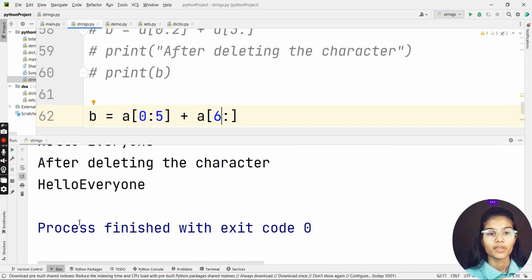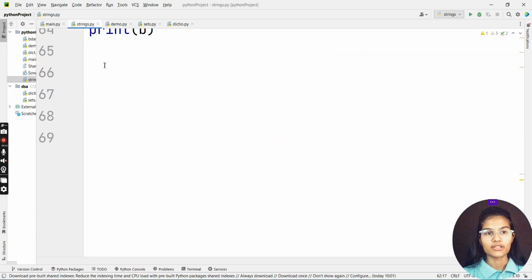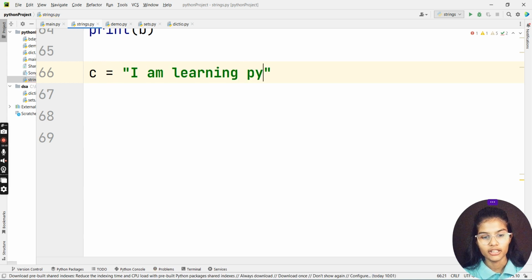That's the way, right? That's the simple way how you can delete any respective character, or any space, anything from your string. Now I deleted one character. Let's say I'll define a new string. Let's say that is C. Okay, I am learning Python. Let's say that's my string, right?